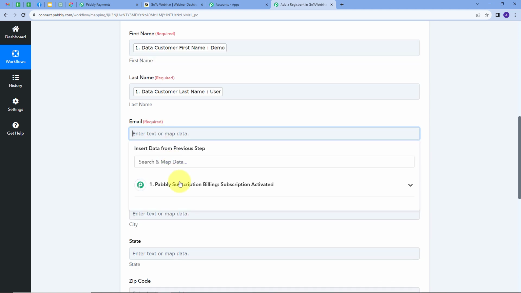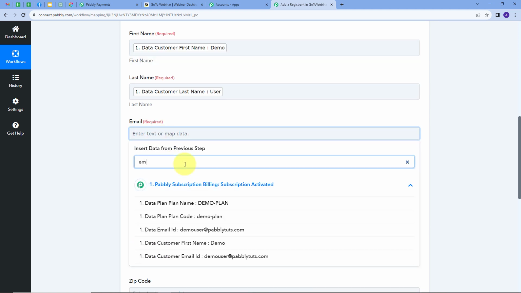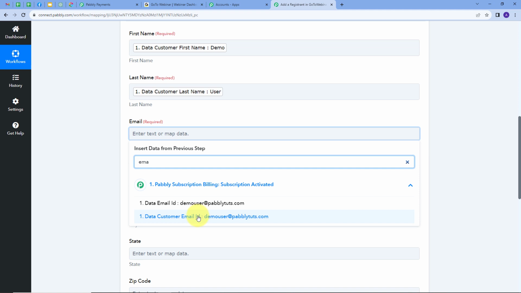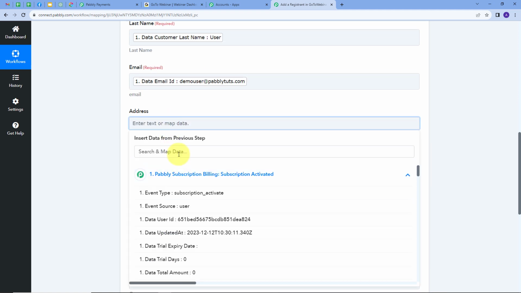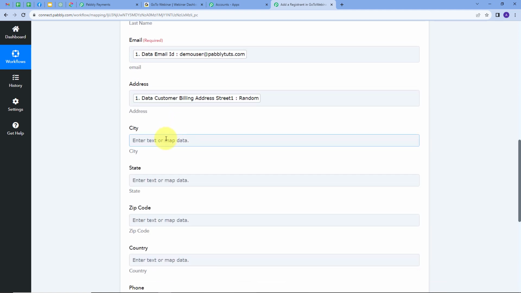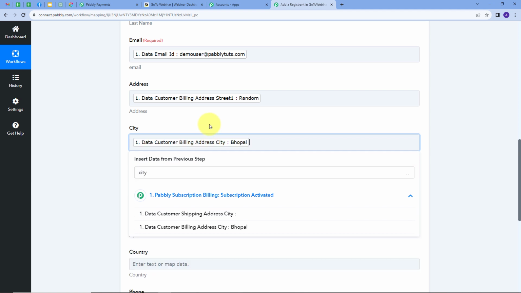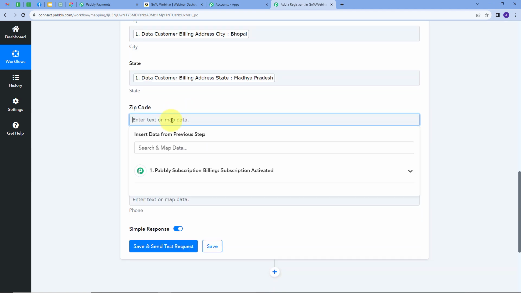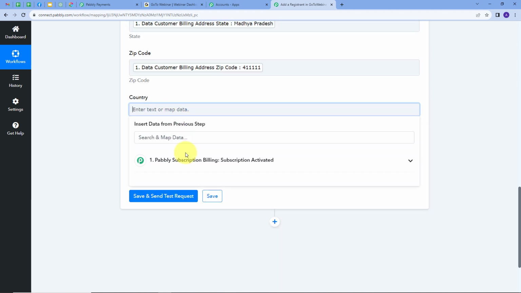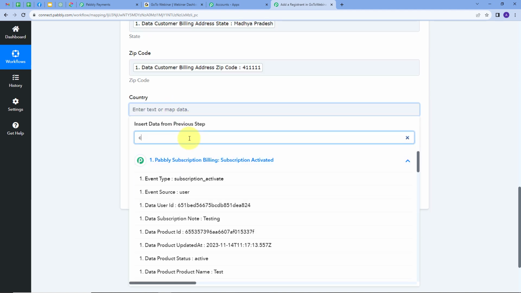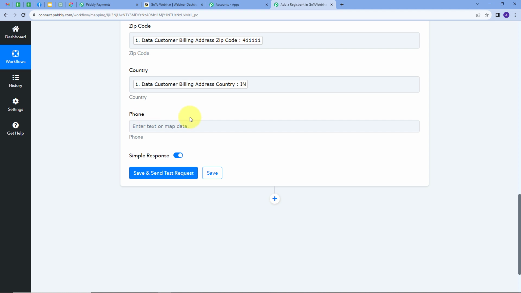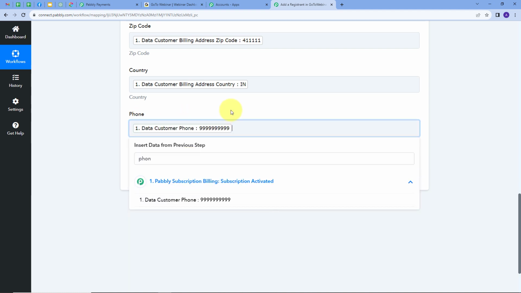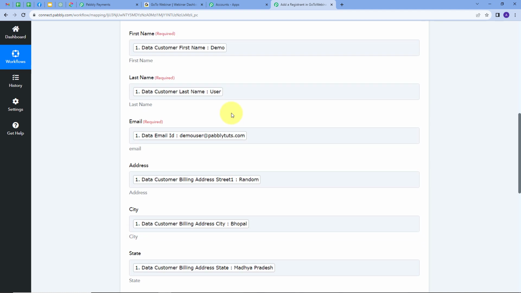Now the email address. Now the address, city, state, and the zip code. Now the country. And in last, I will give the phone number. So I have mapped all my details here.